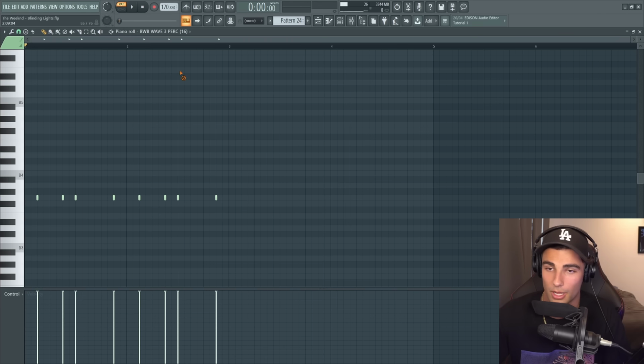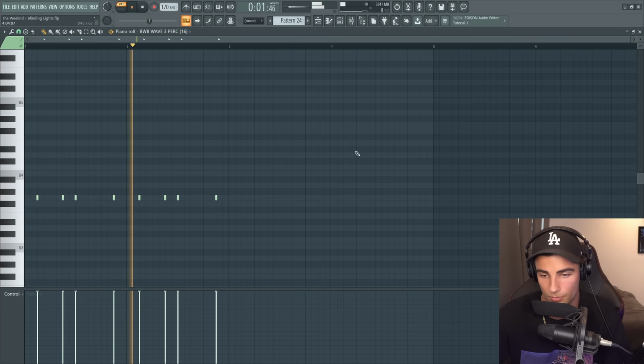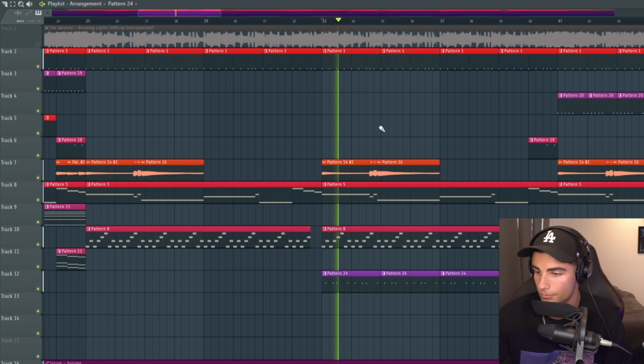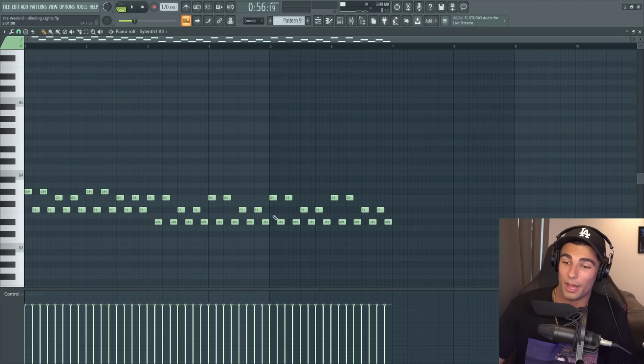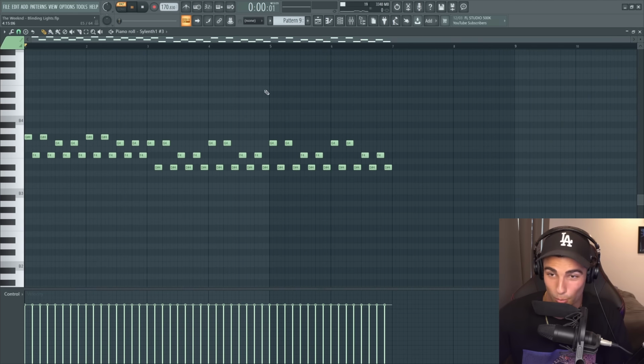We have this little pluck coming in. It's a BWB Wave 3 Pluck 16. It's all coming together. Then coming to the pre-chorus, we have another synth coming in from Sylenth1.